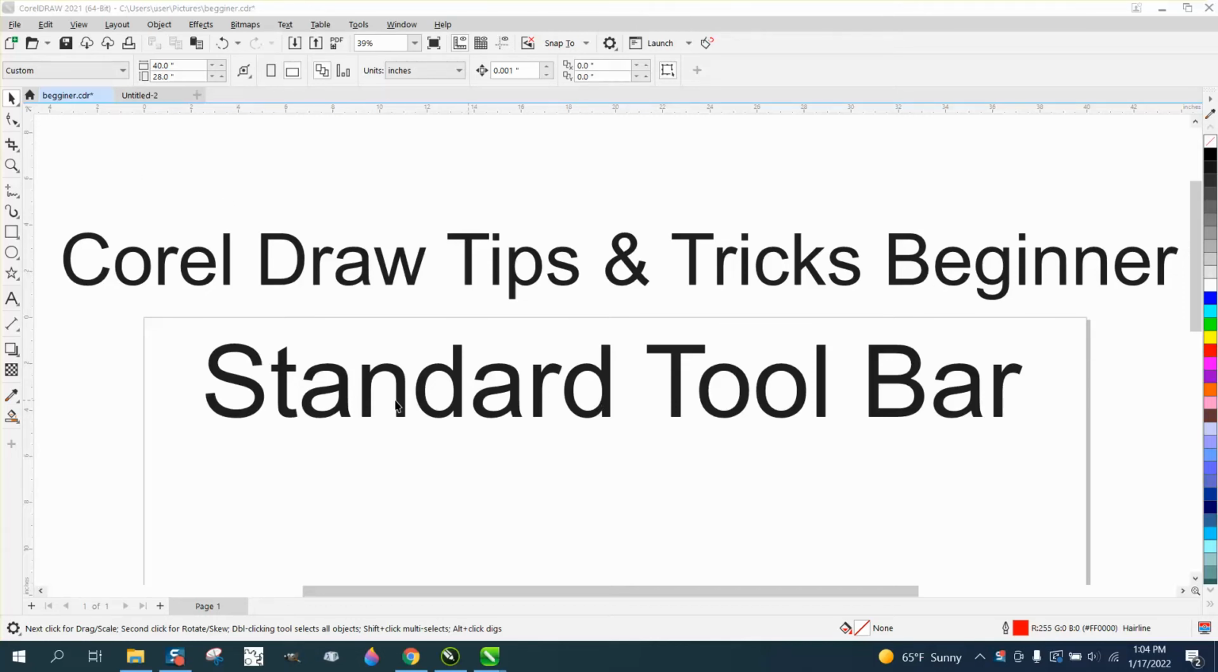Now we've switched to the standard toolbar. We've already gone over all the tools in the toolbox and the menu bar. Now we're going to go over this bar right here, which is your standard toolbar. I'm going to do it pretty quick on some of them.